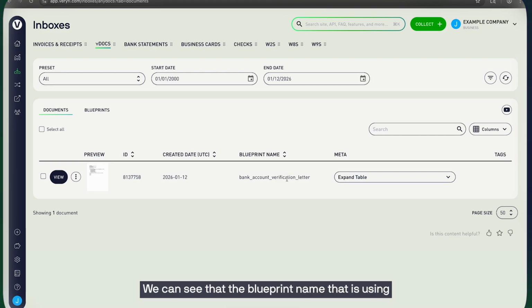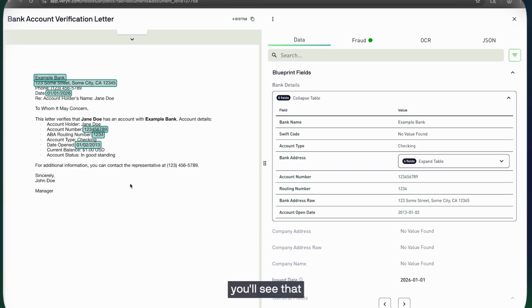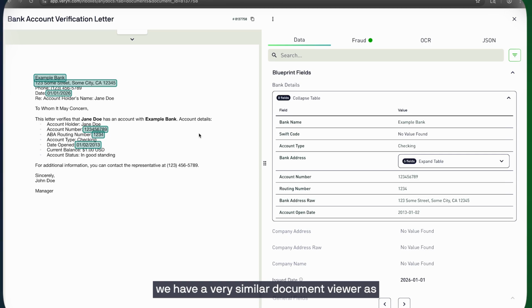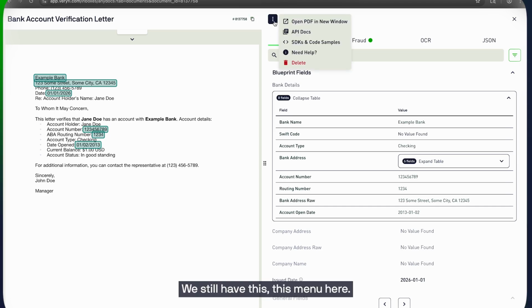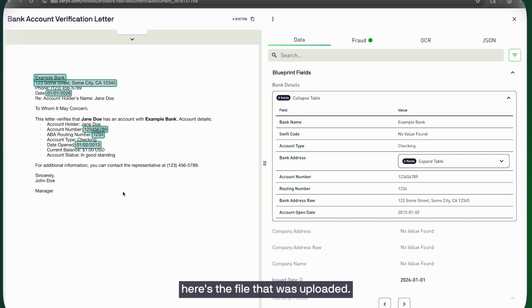We can see that the blueprint name that it's using is the bank account verification letter. We have some meta information here. And if we click on view here to view this AnyDoc, you'll see that we have a very similar document viewer as the invoices and receipts example that I showed earlier. The main differences are, instead of showing a vendor name, for example, we're showing the blueprint name at the top here. We have the document ID, which you can still copy. We still have this menu here, and then here's the file that was uploaded, and you can see that bounding boxes do get returned for this AnyDoc.